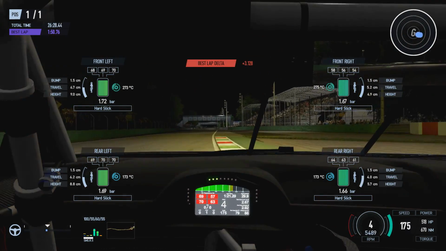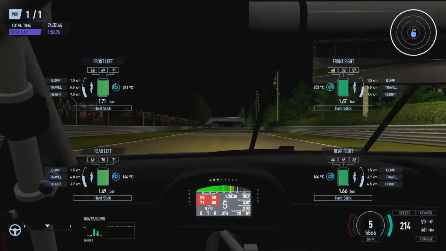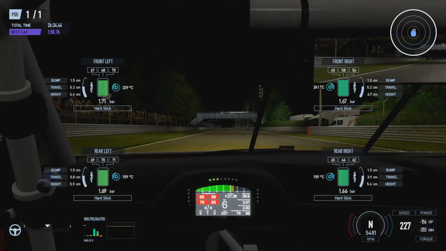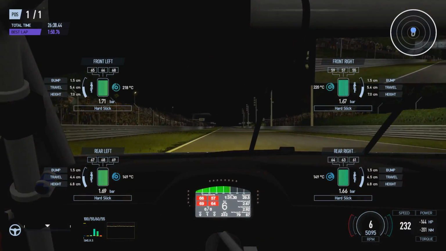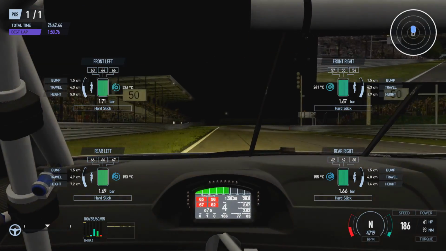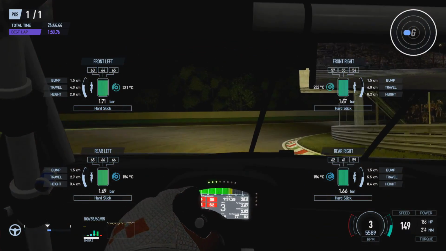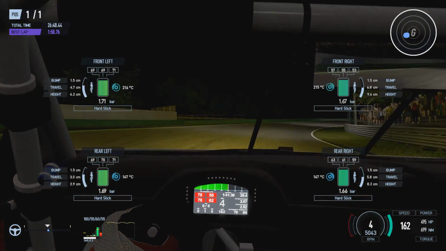And then the stiffness will affect how much the travel actually fluctuates, and then the ride height that you set inside the car, and also the actual downforce with the wing angles. Obviously the more wing angle that you have, the more downforce that you're going to produce. That will then affect the ride heights as well.